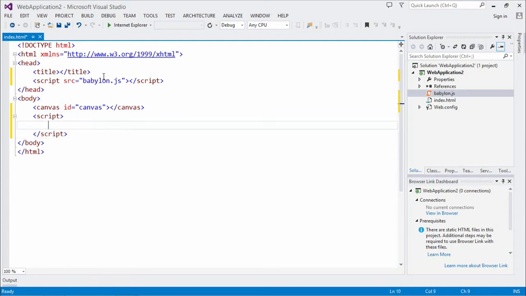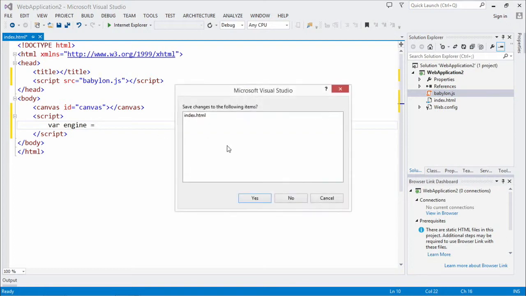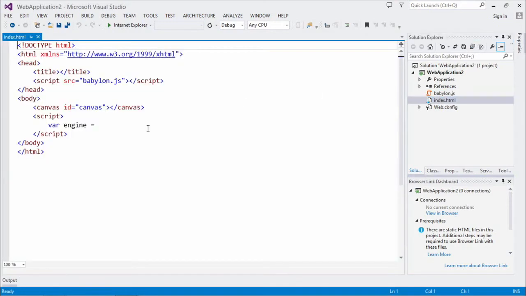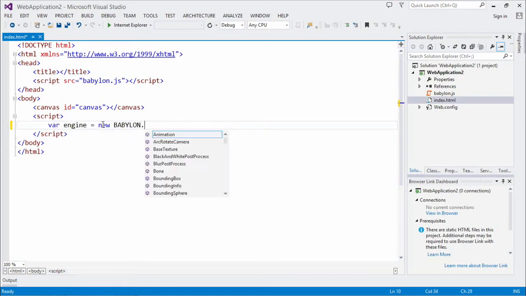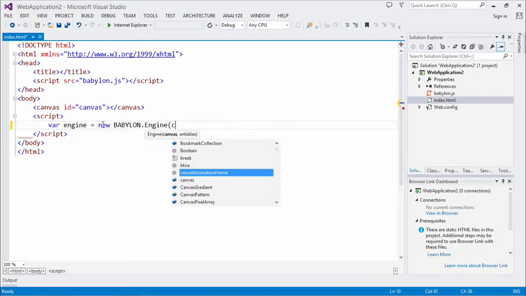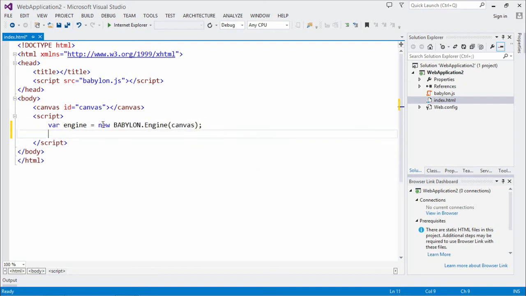The first thing I have to do when I use Babylon.js is to create an engine. The engine, yes, is responsible... I have something wrong with the index. Yes, it's better. The engine is responsible for the communication with the GPU. It's responsible for the shaders, for the mathematics. So you just have to create an engine, say that the engine will work on the canvas, and you're done. All the WebGL stuff is right there.